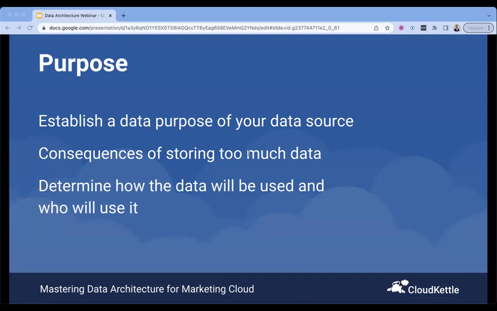So to determine the data purpose for each of your data sources, you need to craft a mission statement which details how the data is going to be used and who will use it. And these 2 things in turn will help you validate whether you actually need that data in the first place.